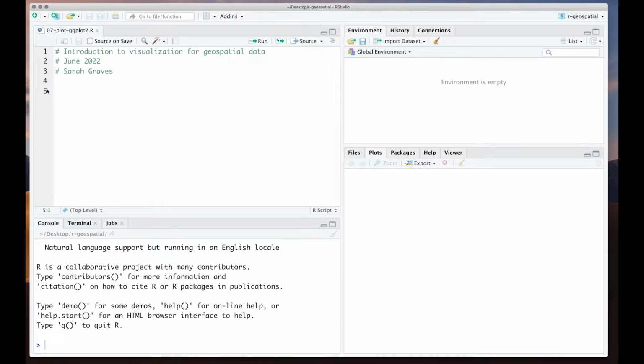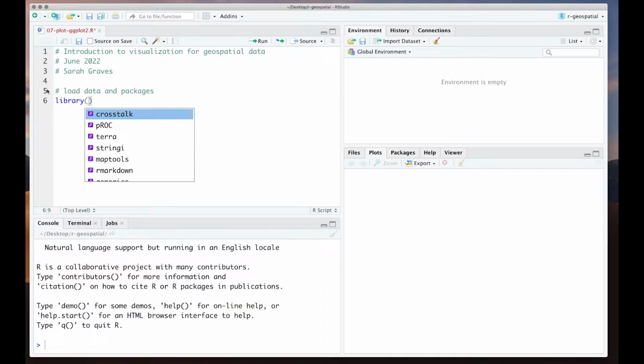Let's bring in the data that we have been working with and let's load in our packages. So load data and packages. Let's first load the packages. So we're going to use a function library to call the tidyverse package that we have been using. So that'll load a suite of packages for manipulating data. And we'll also load the new package, ggplot2.